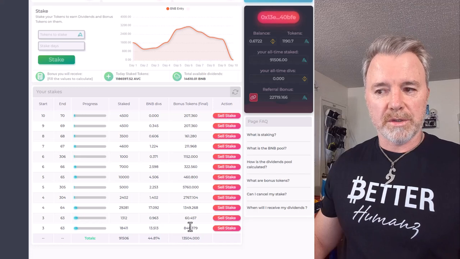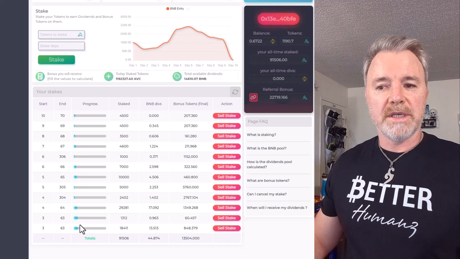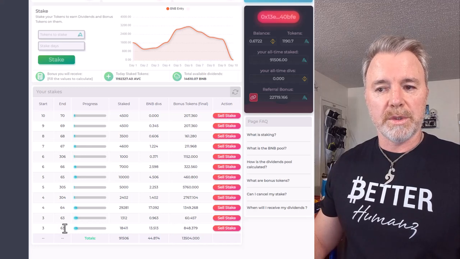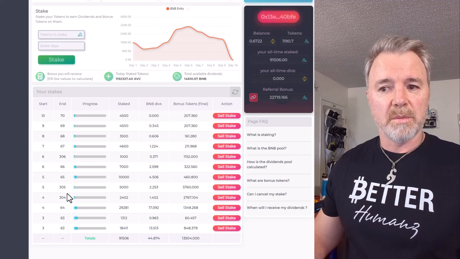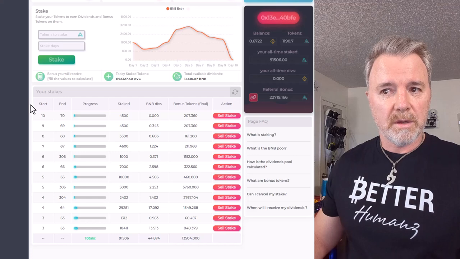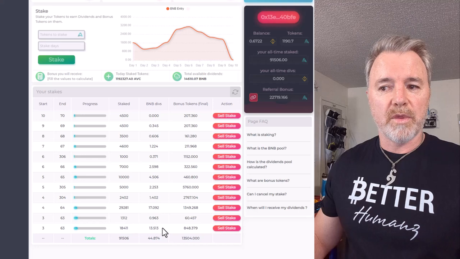My BNB dividends so far is 13 BNB, okay? And these are the bonus tokens I will get, all right? So when my 60 days is complete, okay, which will be on day 63, so we're on day 10 now. So when we get to day 63, when this gets to day 63 on here, this will be claimable and I'll be able to claim all that BNB, all those tokens, and I'll be able to restake.